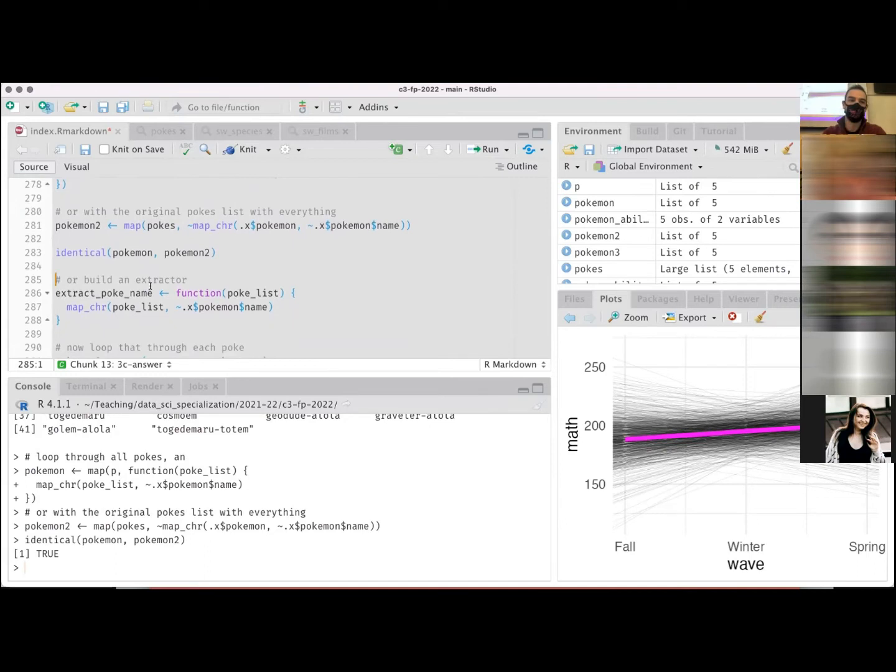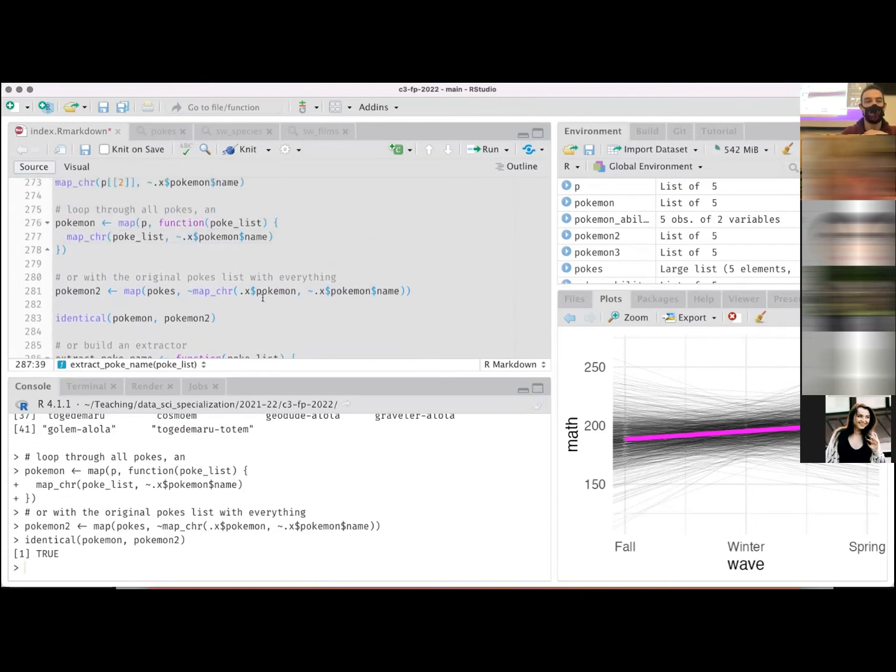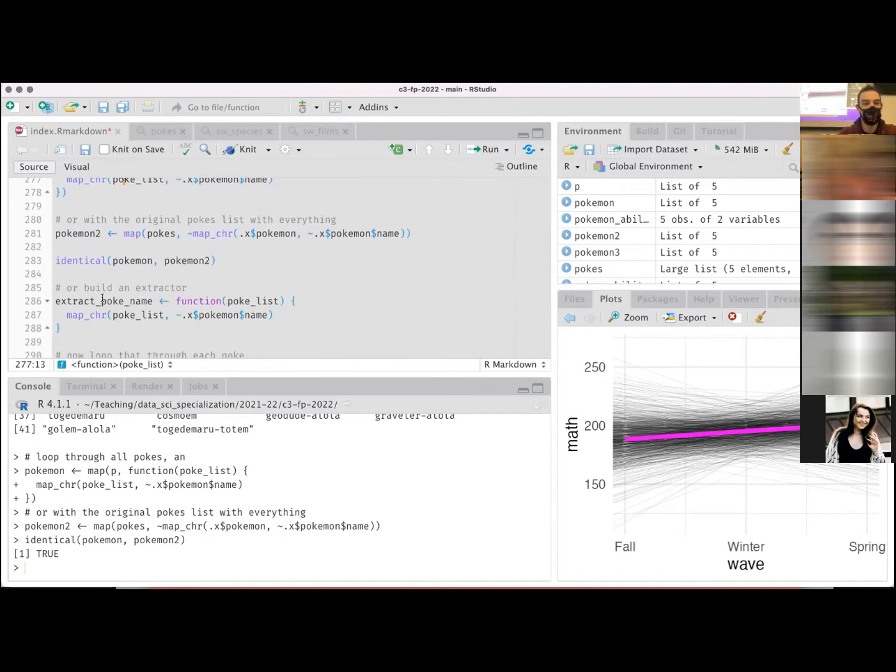Better, in my opinion, is to write a function, which is an extractor. Okay, so it's a function just to extract something. So I'm calling this function PokeList. That's the name of the argument. And then I'm saying map through PokeList and get .x Pokemon name, right? So this is exactly this, basically, right? And so I do that.